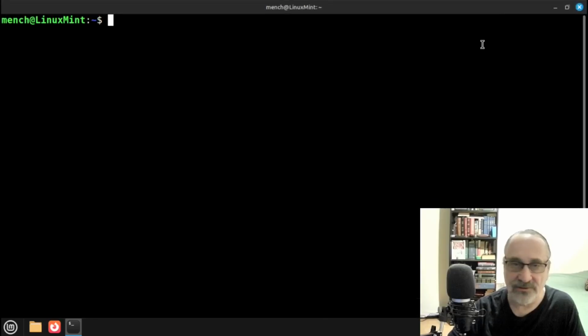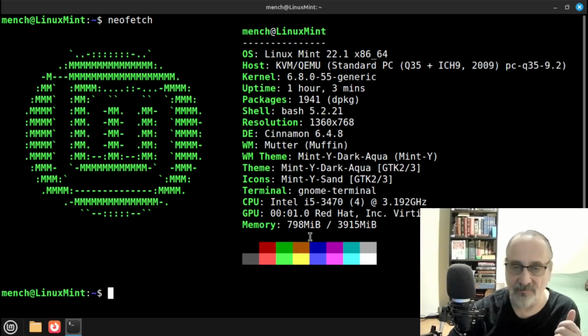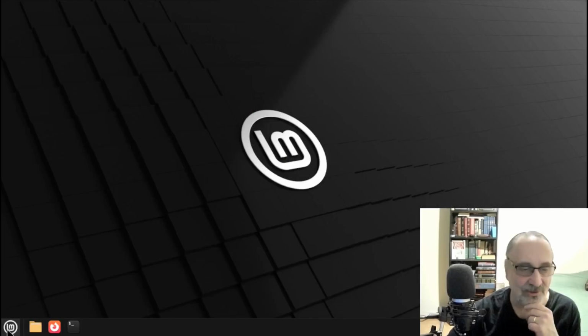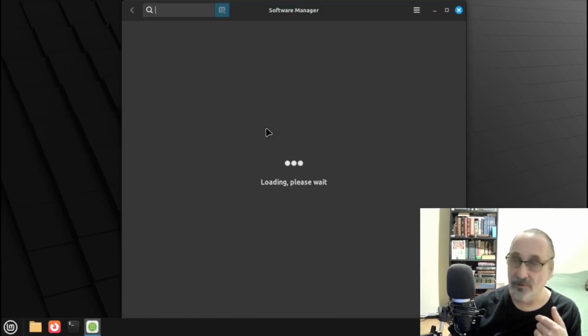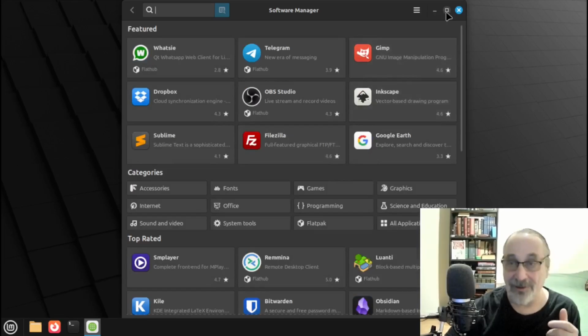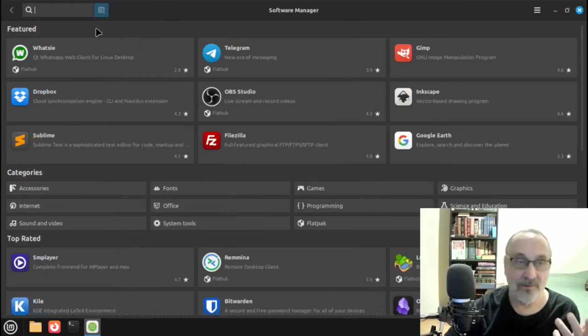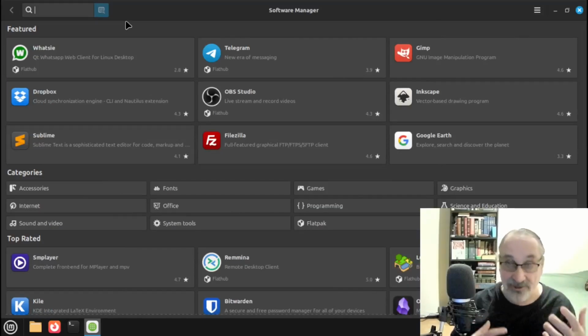And just to show you it's Linux Mint, let's do neofetch. And you can see I'm in Linux Mint 22.1, and we're using 798 megabytes of RAM. So let's just go to the store. Now you can install DWM in the terminal. Now I'm not talking about from source. You can do that too if you want, because that's the recommended way to do it. You can install it from the Linux Mint or the apt repository in the terminal, but I'm just going to do it here.